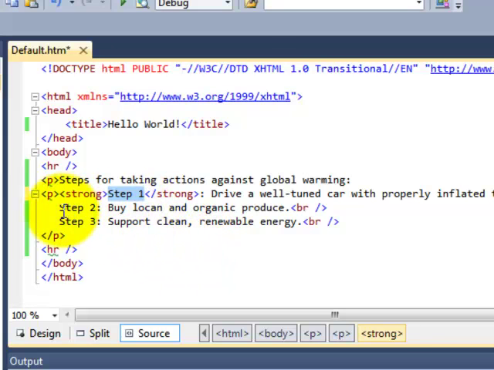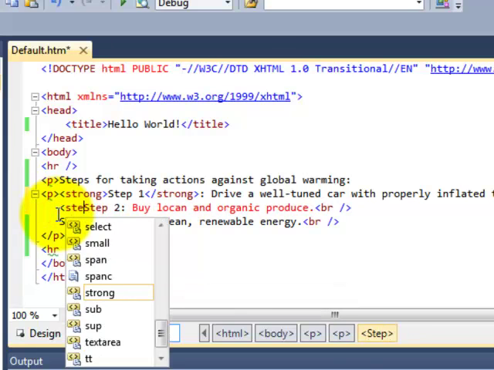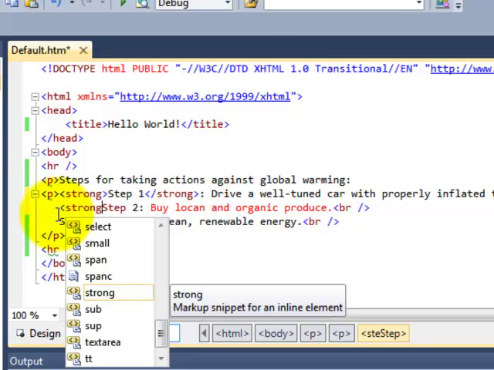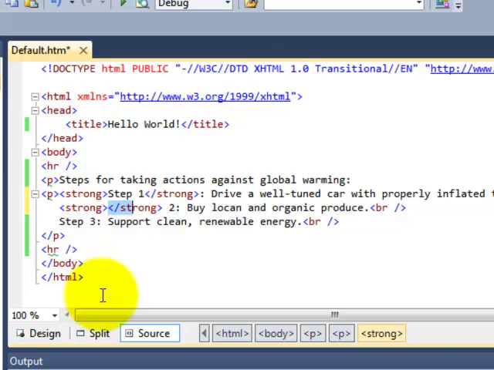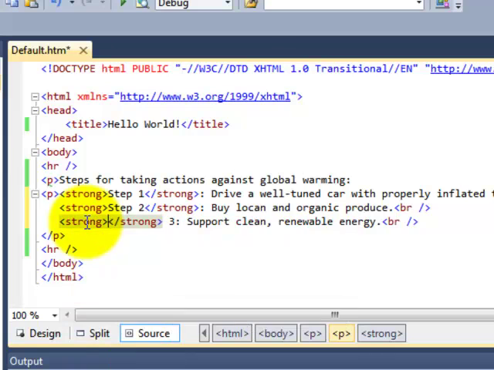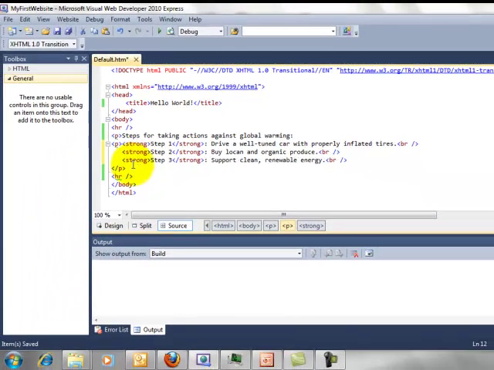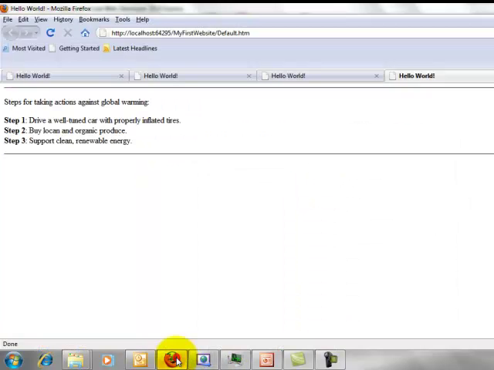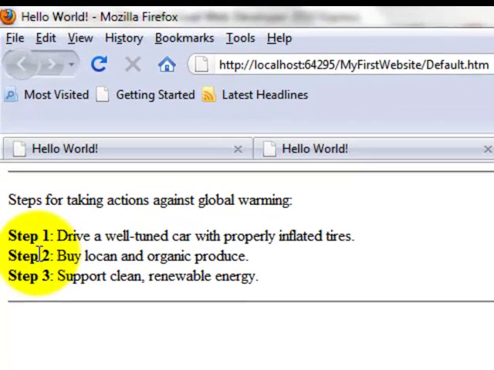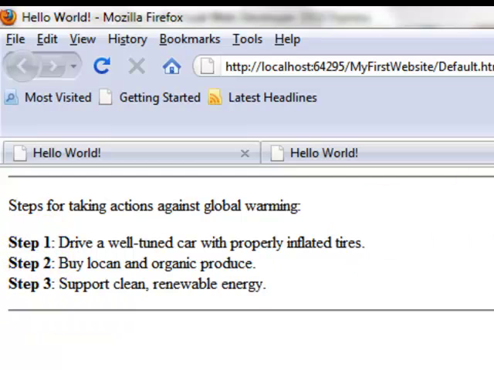So if you would like to hard code this page, you could add the strong tag, and IntelliSense technology would automatically allow you to choose the tag that you're interested in adding, and then you could add the strong tag to your source code. And this way, when you run your web page, the parts of the code that you included within the strong element will become boldface.